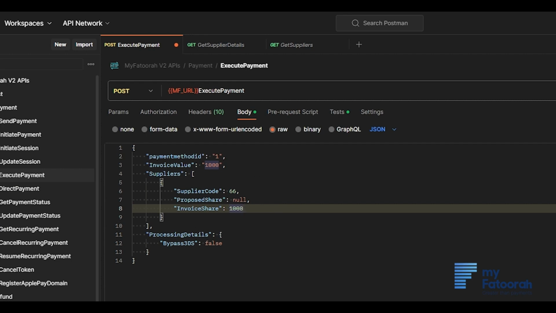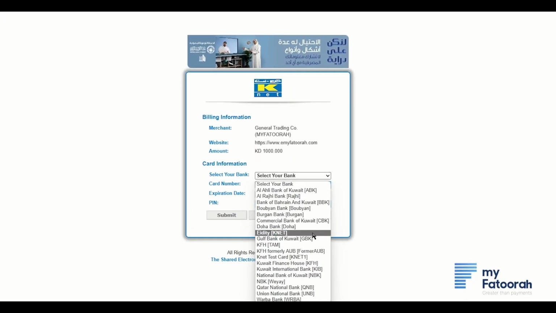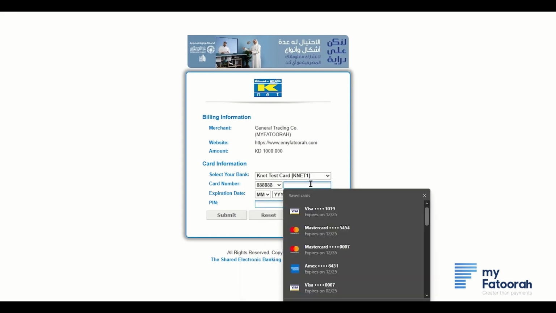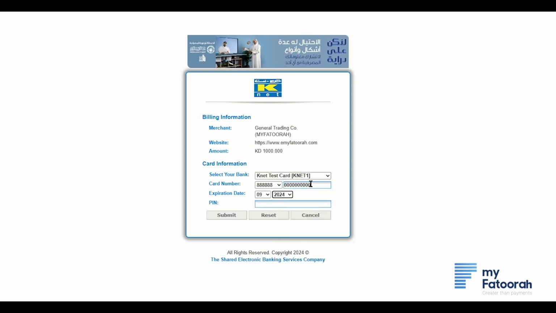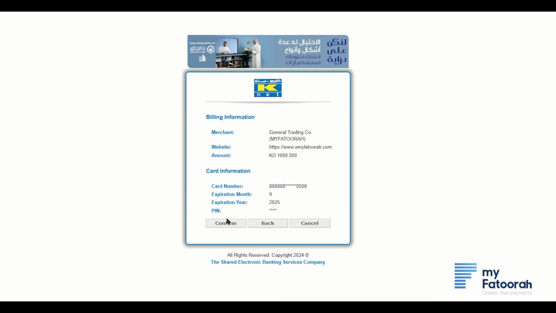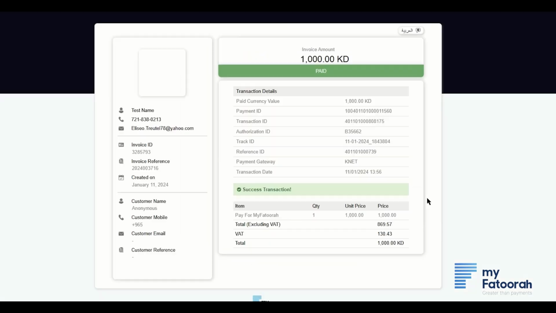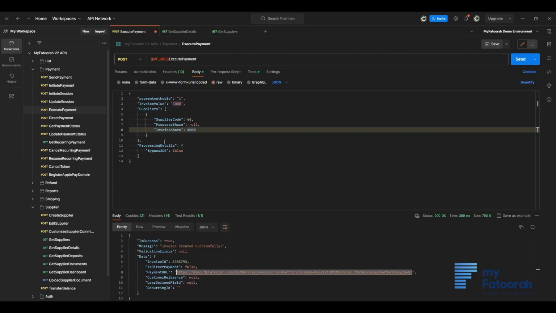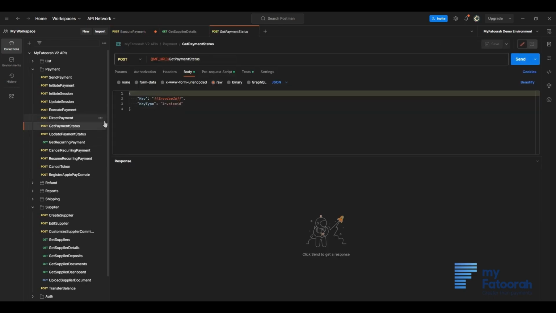So let's go ahead and create the payment link. Let's open the payment link. Let's make a payment. So this is Knet, as we said. We will pass the card information. And you see that this is the supplier information that we talked about. And this is the logo of the supplier that we talked about. Okay, let's take a deeper look at how much amount the vendor took and how much amount the supplier took. Let's go ahead and call the getPaymentStatus endpoint.